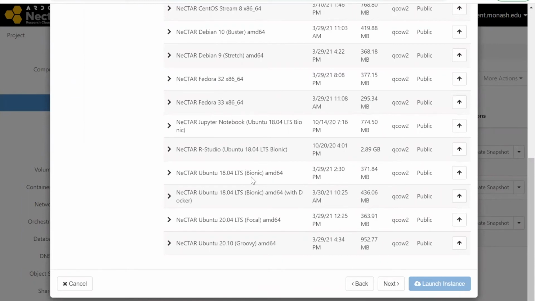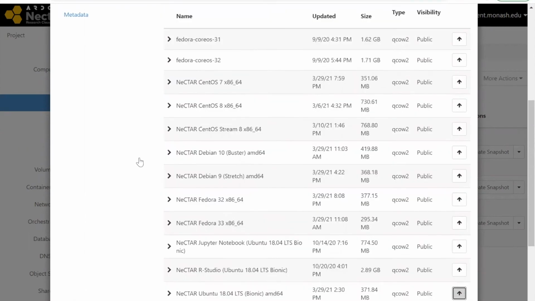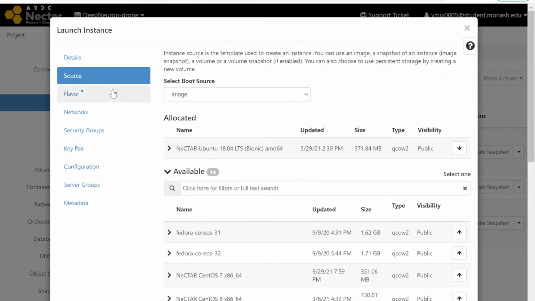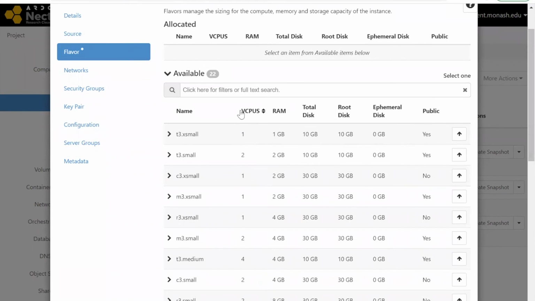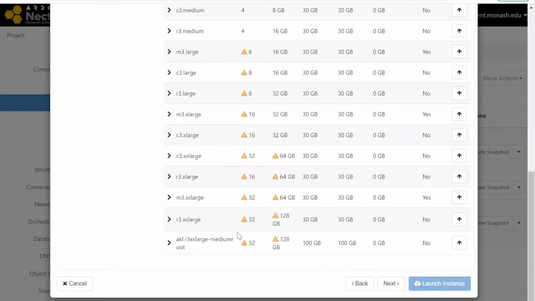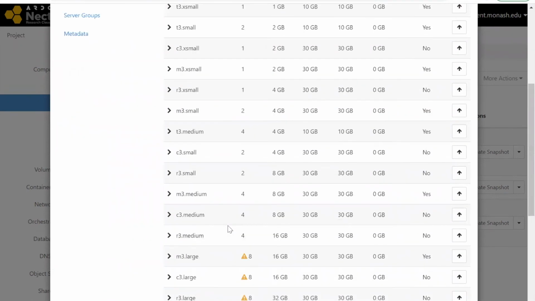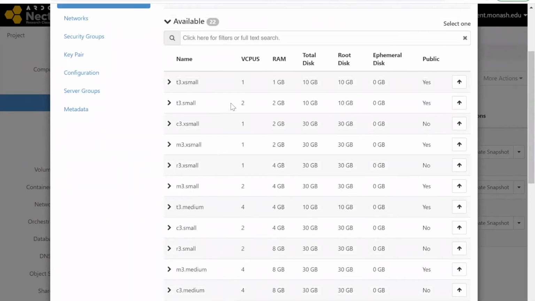There are two types of 18.04, one with Docker and one without Docker. I'm just going to pick the one without Docker because I don't think I'll use Docker in this training session. And that's the source. We're moving on to flavor. Flavor defines the size of the computational resources. You can define the number of CPUs or RAM and the storage. You can have up to 32-core machines, which is quite big. I'm just going to pick a small one today with 2 CPUs and 2 GB of RAM and 10 GB of disk.